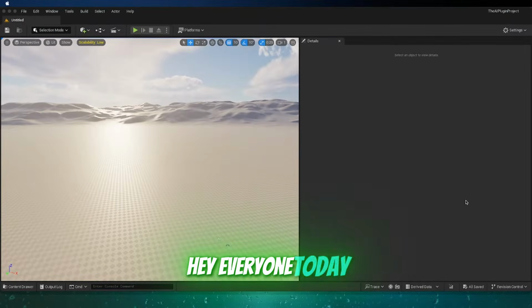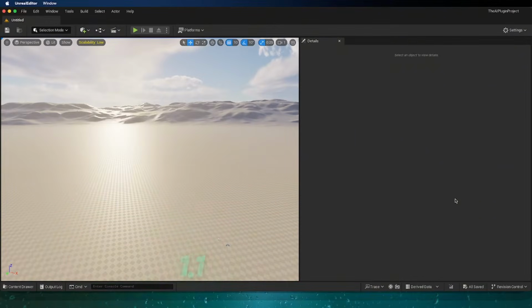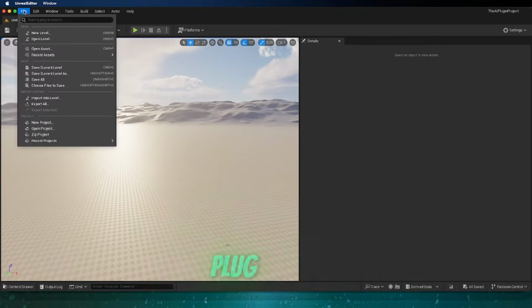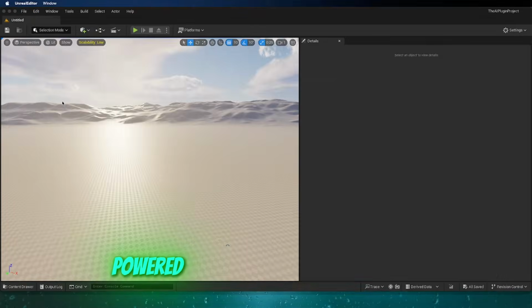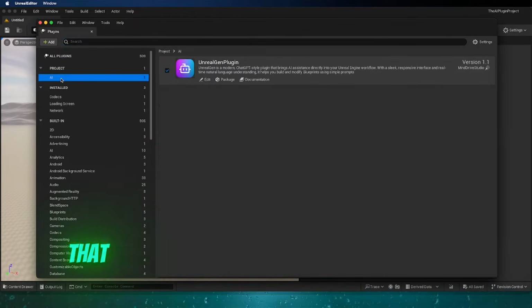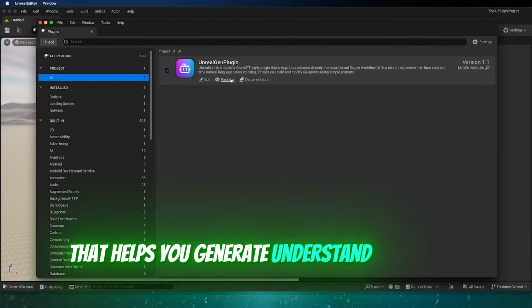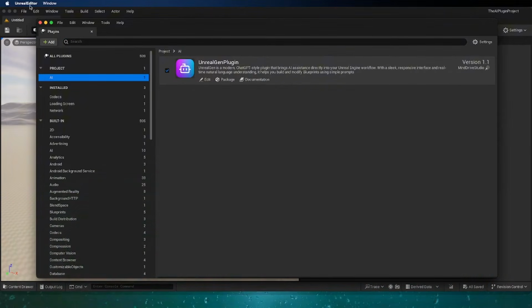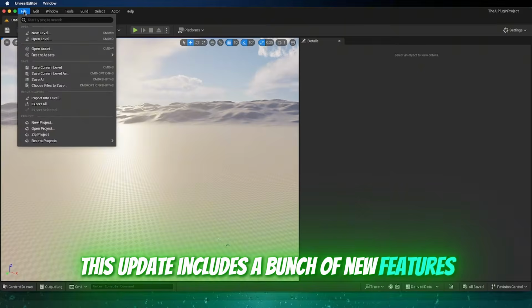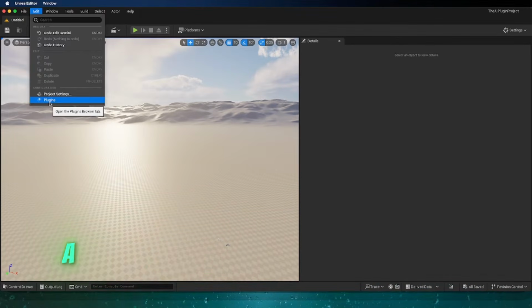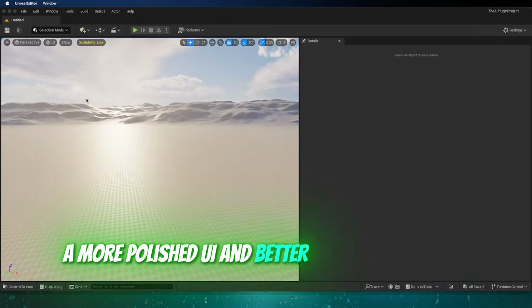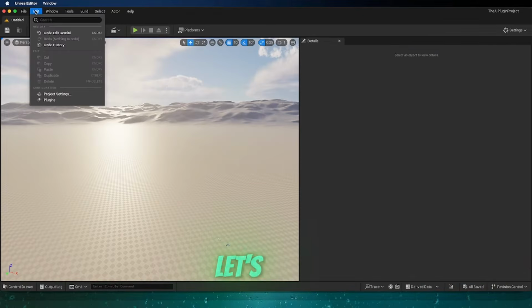Hey everyone! Today I'm excited to walk you through version 1.1 of the UnrealGen plugin, the AI-powered assistant for Unreal Engine that helps you generate, understand, and debug blueprints. This update includes a bunch of new features, including OpenAI support, a more polished UI, and better blueprint analysis tools. Let's dive in.